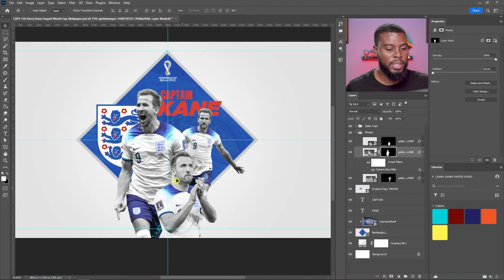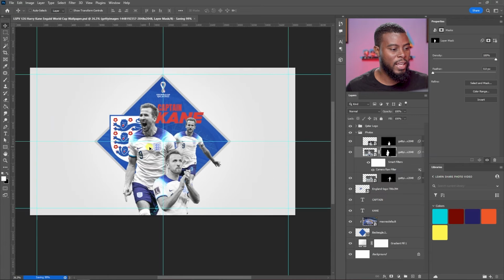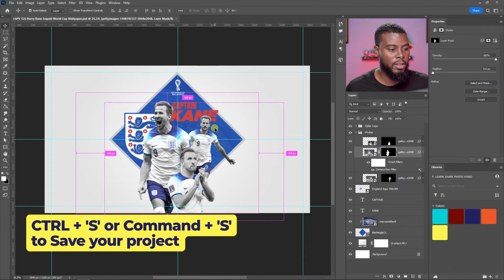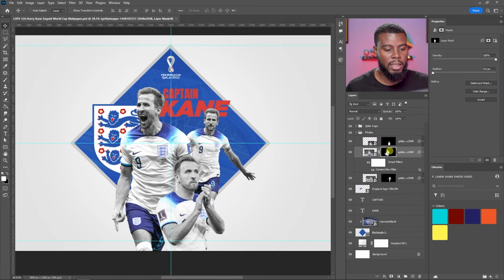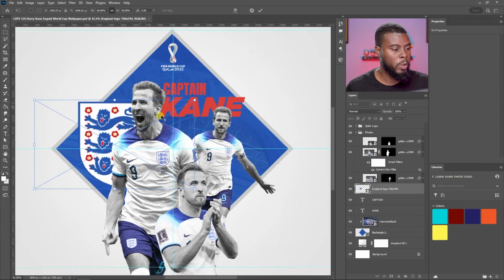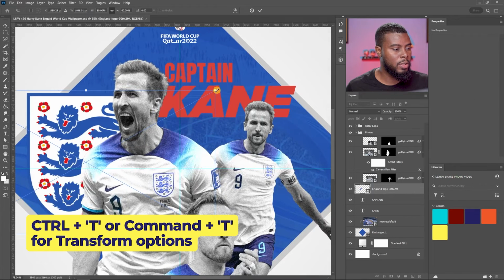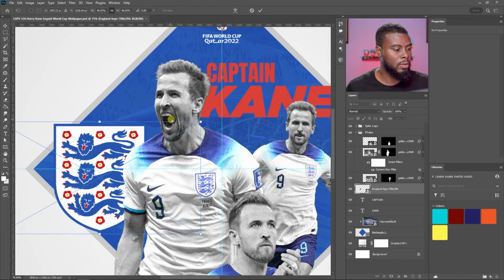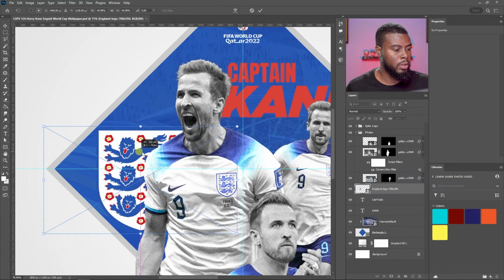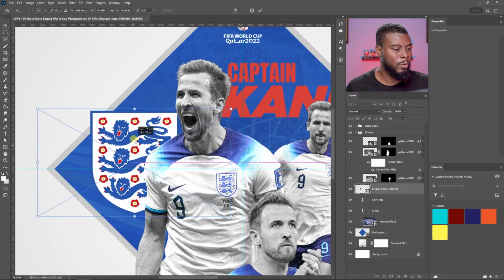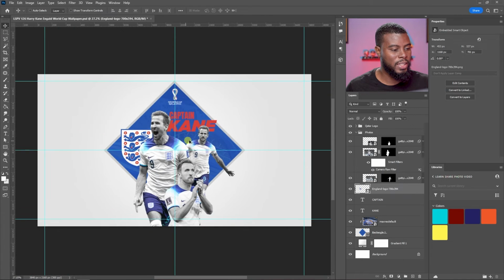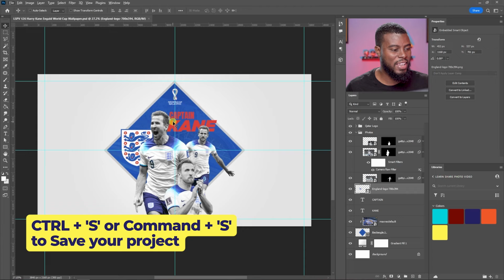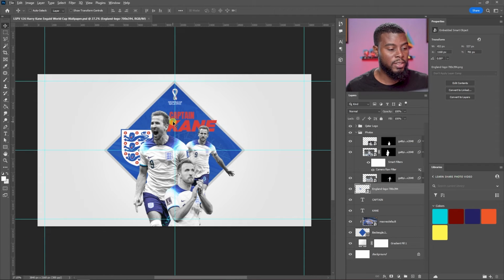There's no arm behind here, but let's just keep that our little secret. Control and S to save, and we are coming together nicely. What do you guys think? Maybe I should make the England logo a little bit smaller. Control and T, and then let me just shrink it down like so, right? I just put it here, but I still want it to hang outside a little bit, right? How cool is that? Control and S to save. What do you guys think so far? I think we're coming together real nice, right?